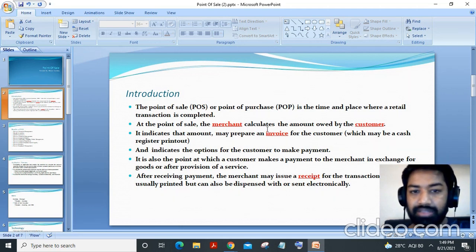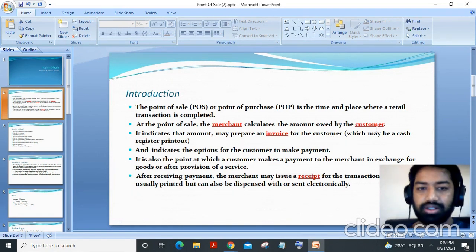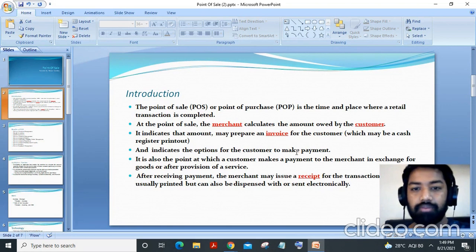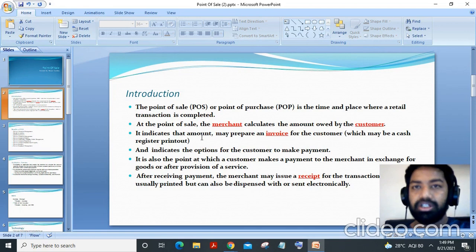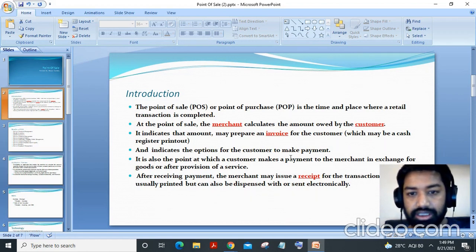At the point of sale, the merchant calculates the amount owed by the customer. The same I have already told you. The total is calculated by the merchant or the employee who's sitting there. It indicates the amount, and may prepare an invoice for the customer, which may be a cash register printout. Once he checks all the items, he will create an invoice for you so that on the basis of that invoice, you are going to pay the cash or make the payment by any other mode, and it indicates the options for the customer to make the payment.